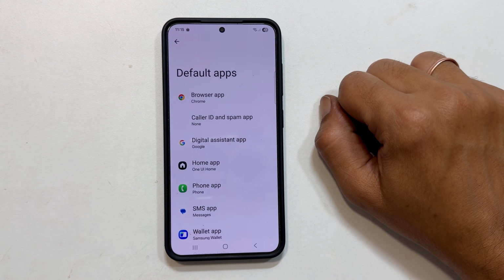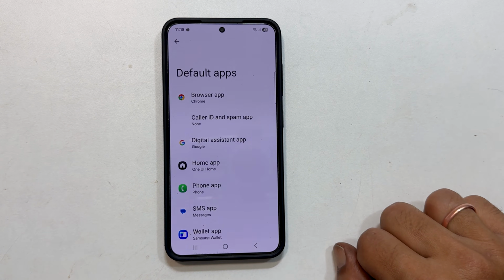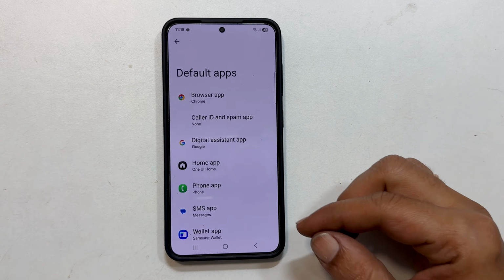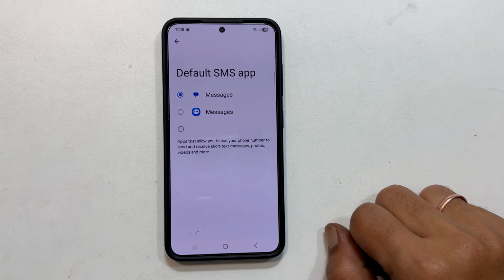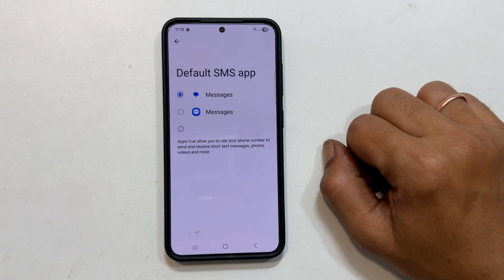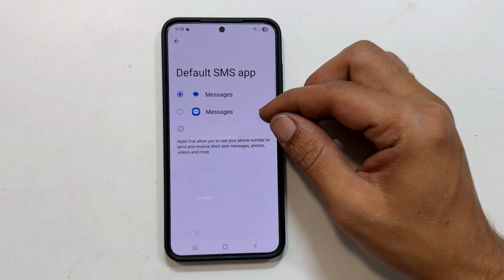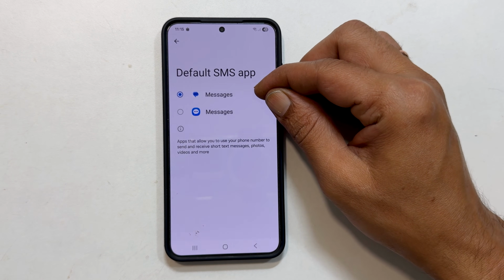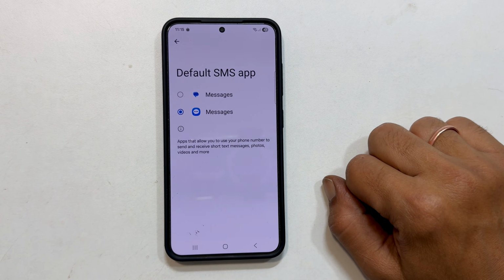On this page, you will see various default app categories. We are interested in SMS app. So, go ahead and tap on that. As you can see here, it lists all the SMS apps currently installed on my phone. In this case, we have both Samsung Messages and Google Messages. Simply select the one you want to be your default messaging app. I will choose Samsung Messages for this example.